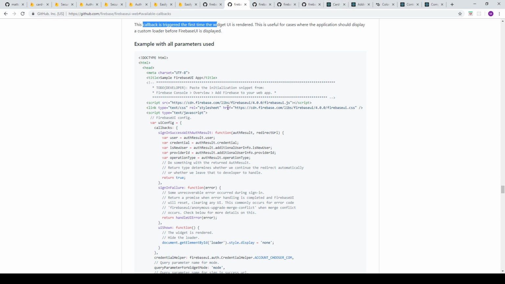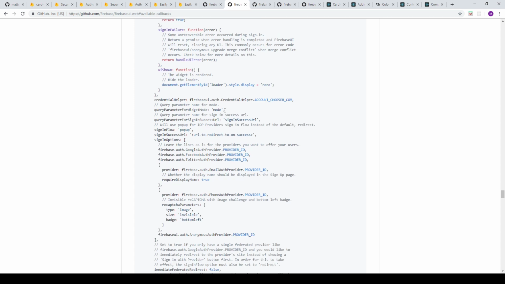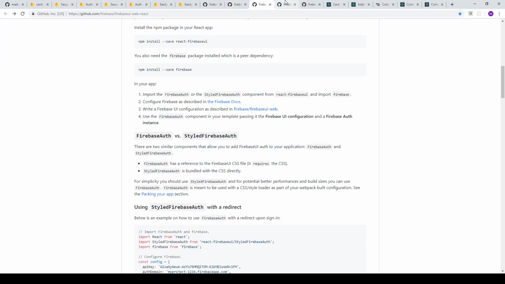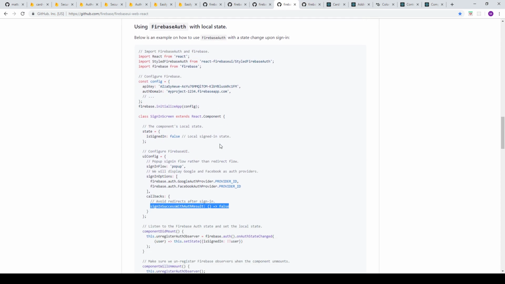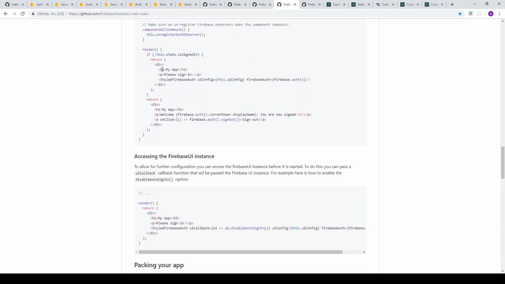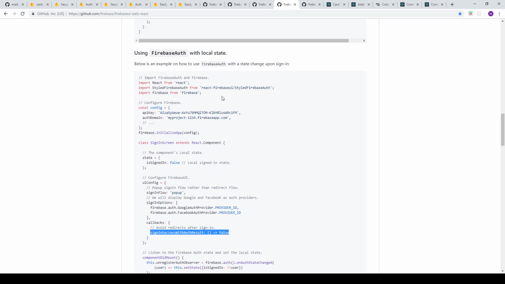So let's see how it compares to their local state example. Okay. I could do something like this. That would work probably. That's smart.